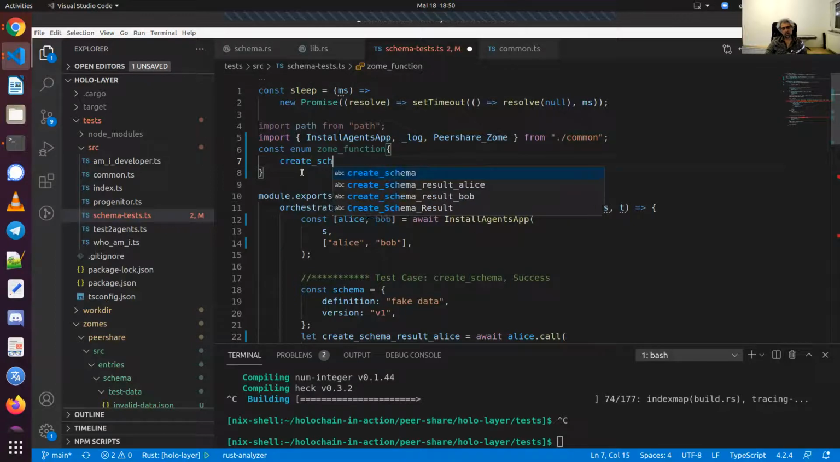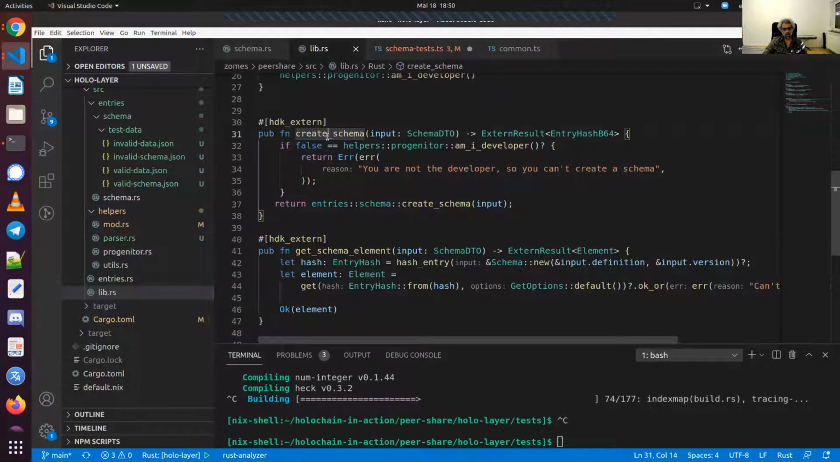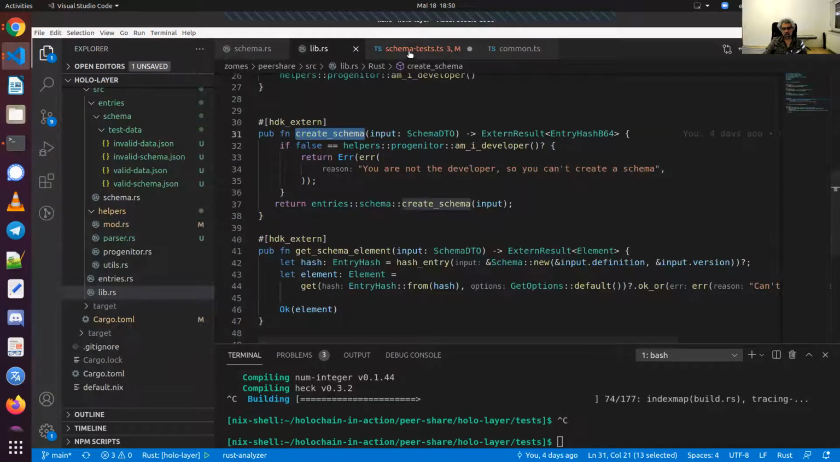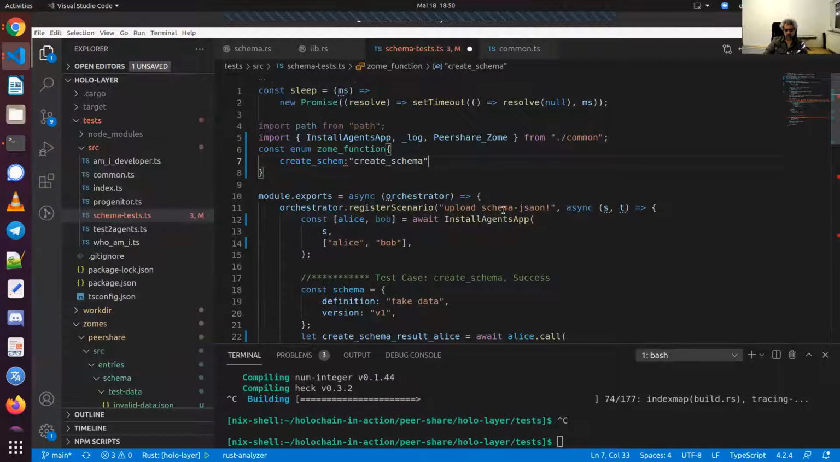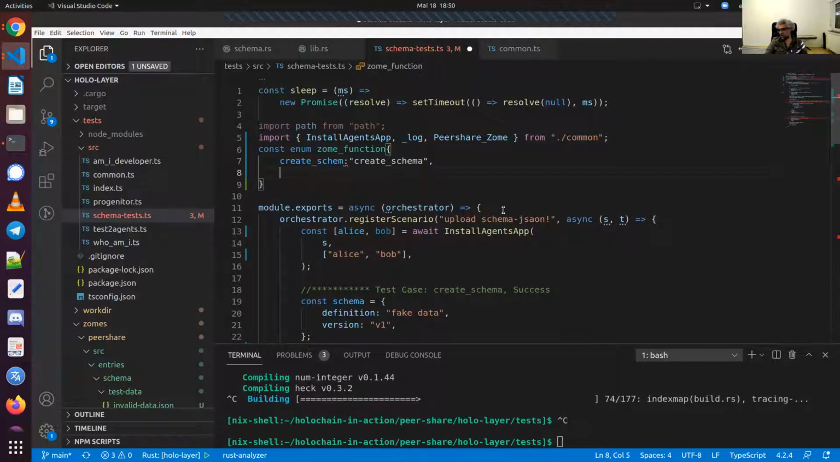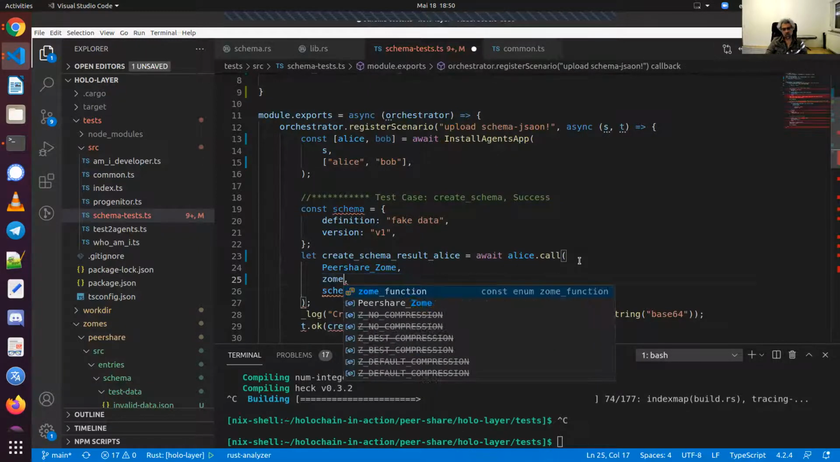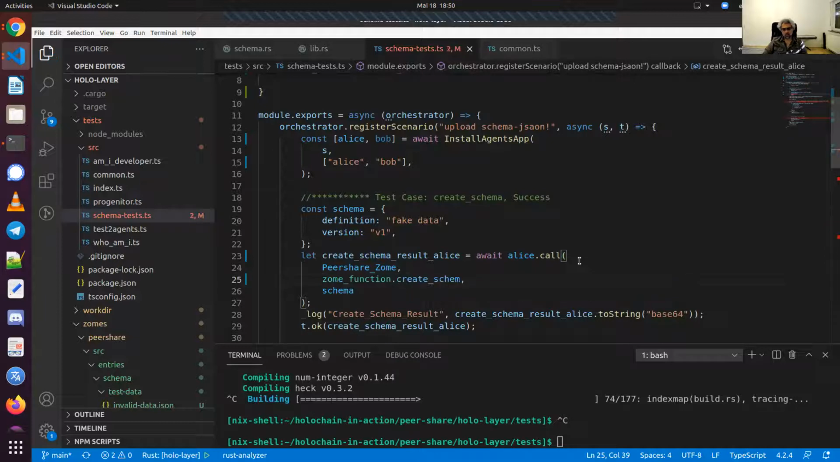We can say create a schema. The name of the function is create a schema. That's it. It is just to not copy and paste the string over. When we are changing the name, we can easily change just one place. Not a big deal. Right now, that is enough. So the name of the zone function also is create a schema.